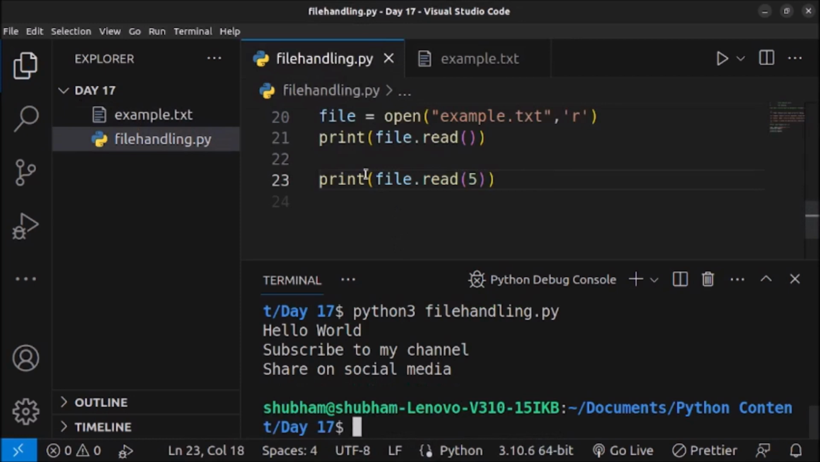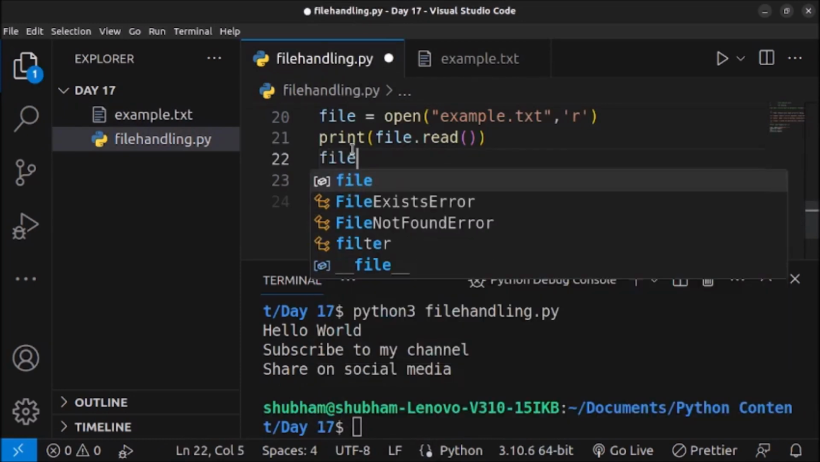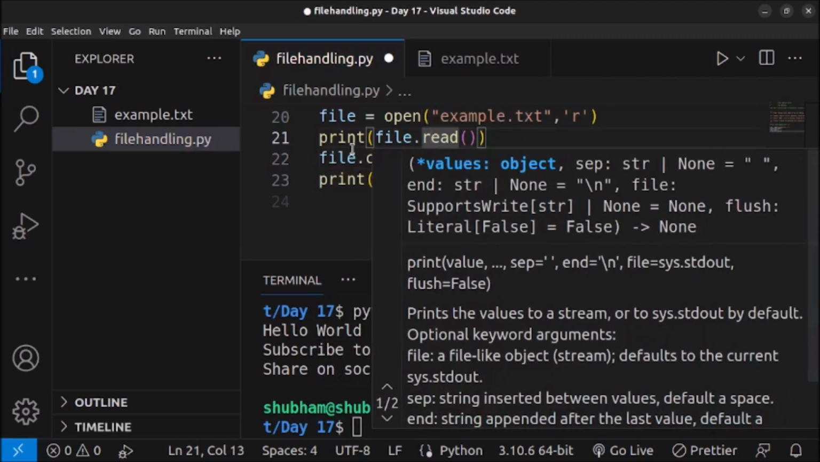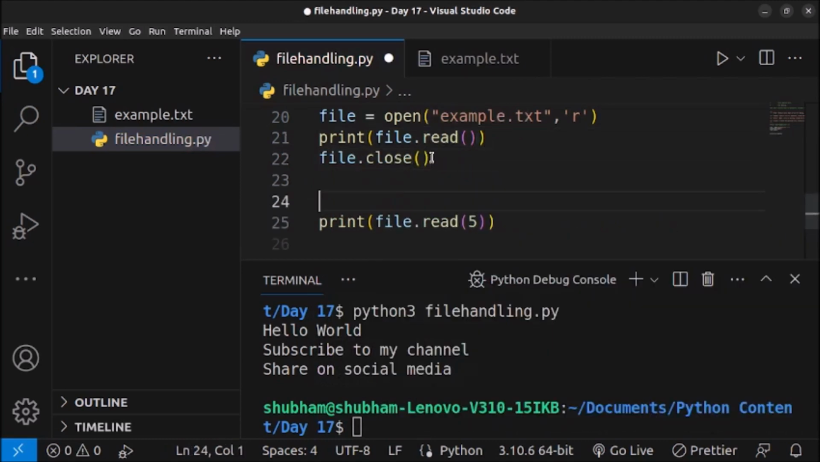And as you can see, we have to first of all close the file, and then again we have to open the file for reading it again. So let me just copy this code and paste it here and save it.